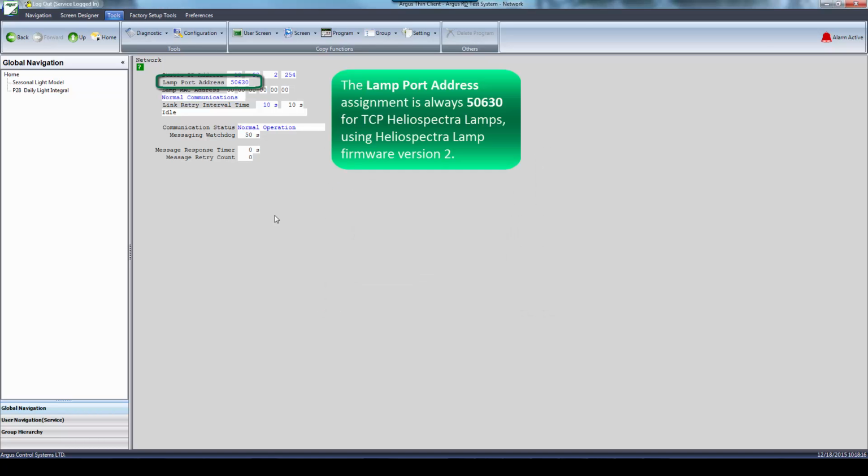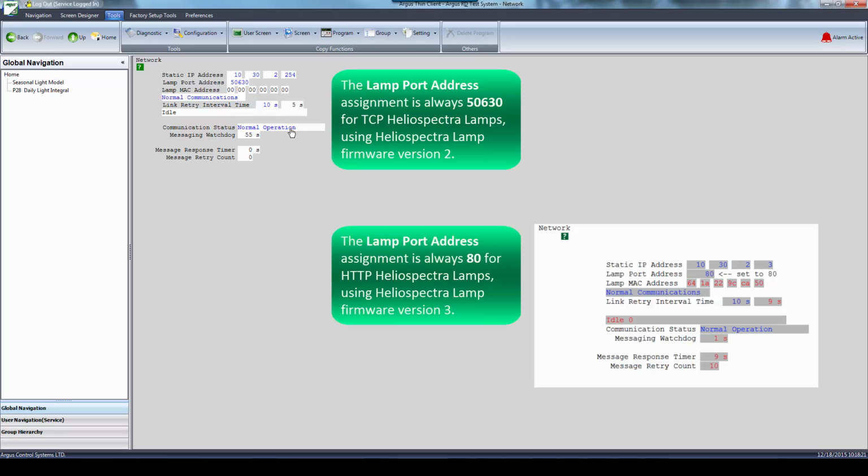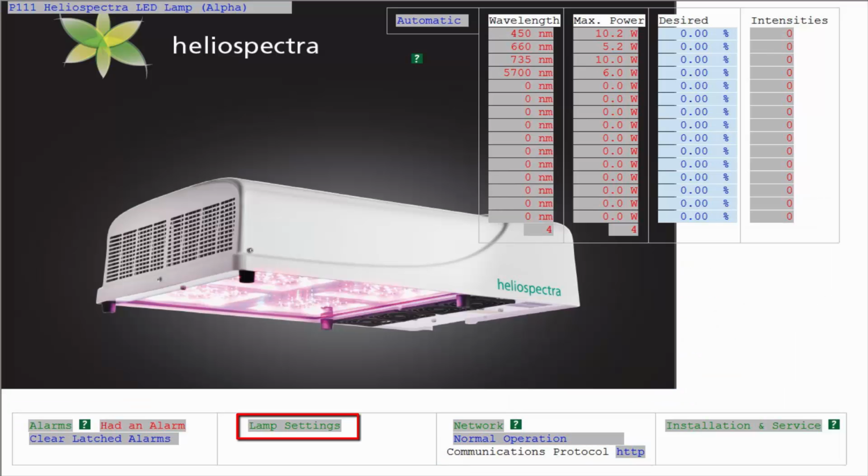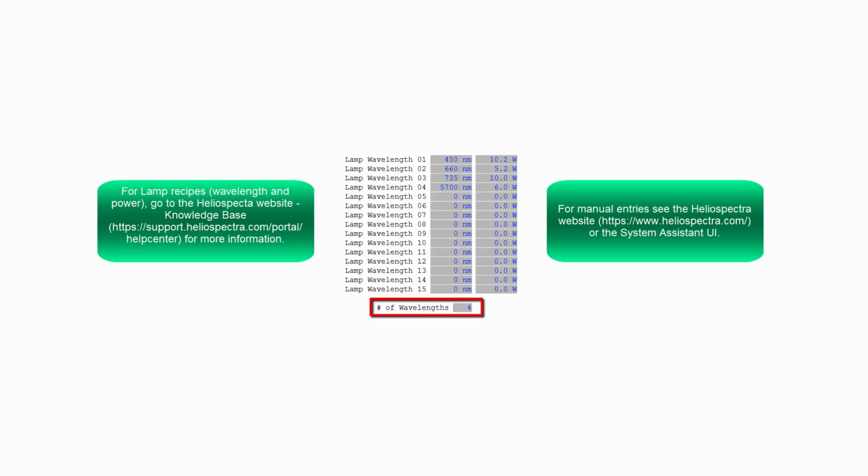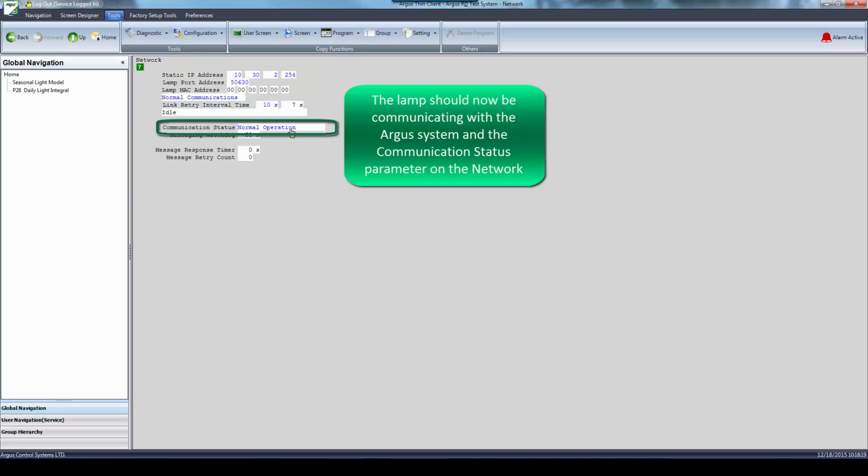The LAMP port address assignment is 50630 when using the TCP communications protocol, Heliospectra LAMP firmware version 2, and 80 when using HTTP, Heliospectra LAMP version 3 and higher. For HTTP, select the LAMP settings screen and enter the number of wavelengths, the actual wavelengths, and the power values for the specific device. The LAMP should now be communicating with the Argus system, and the communication status parameter on the network screen should read normal operation.